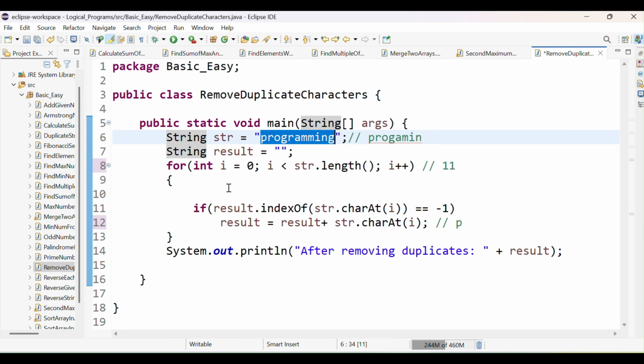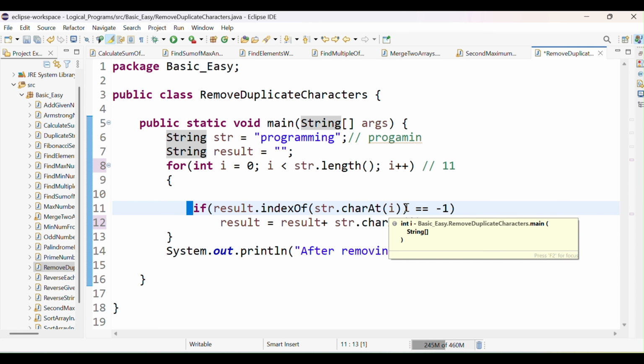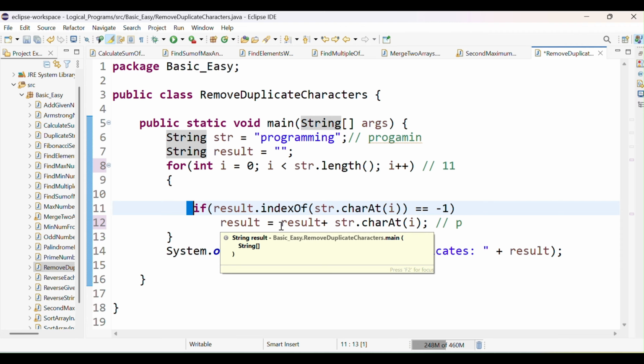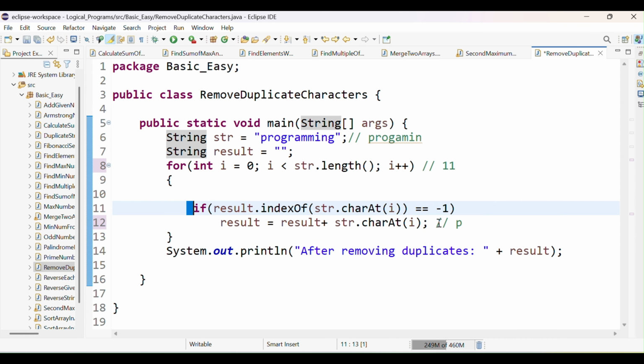So this is our for loop, and inside the for loop we have an if condition: if result.indexOf(str.charAt(i)) is equal to -1. If the condition is true, then result is equal to result plus str.charAt(i). So what is this? We need to understand this first. So let's see inside this indexOf, str.charAt(i).